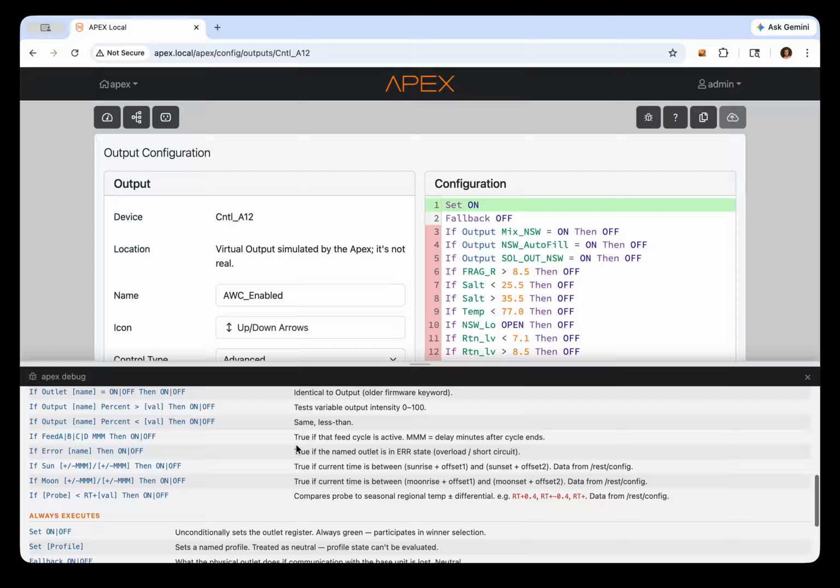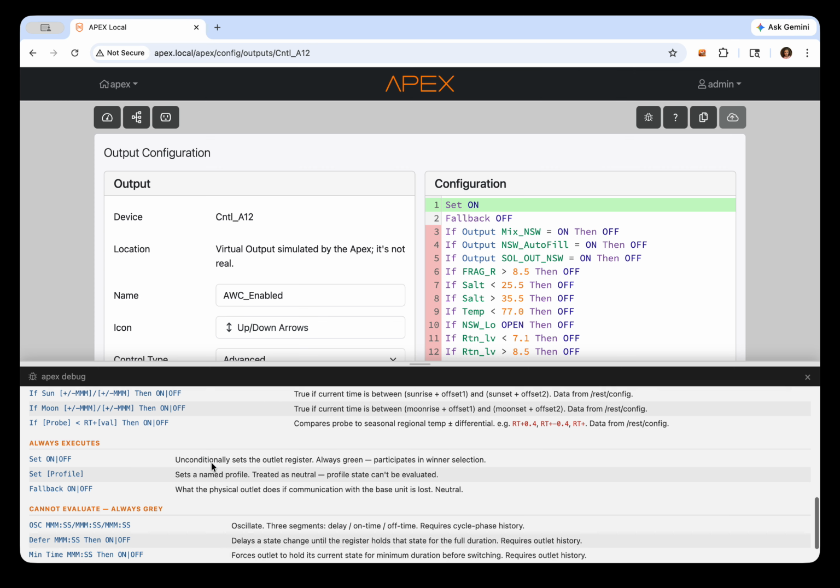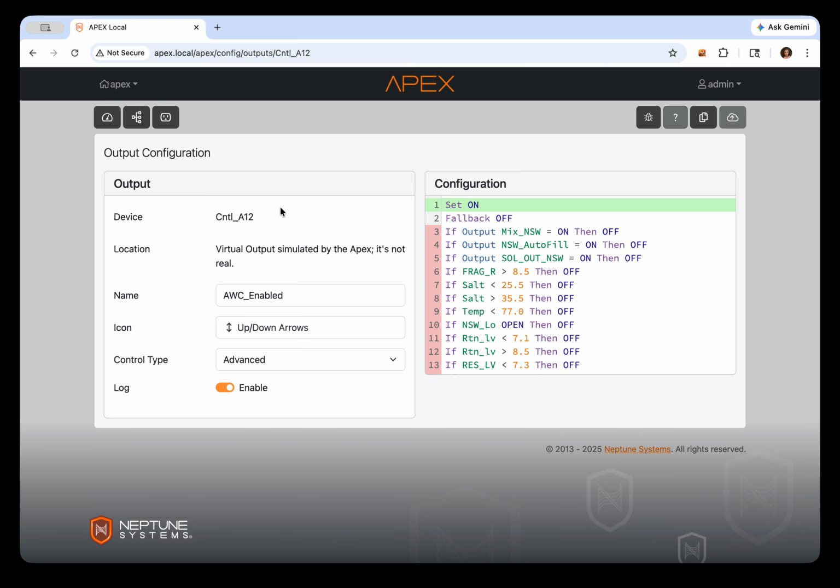And it also has a programming reference guide built in there. So that's kind of nice. If you want to add oscillations or defers, min times, or whatever, and you don't want to Google how to do it, you get a little quick reference here. Nice and easy. Cool, dope.